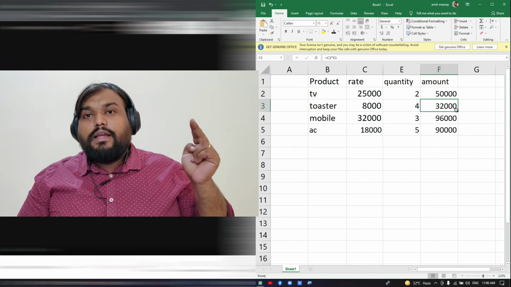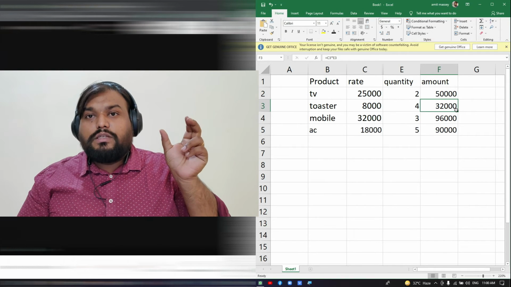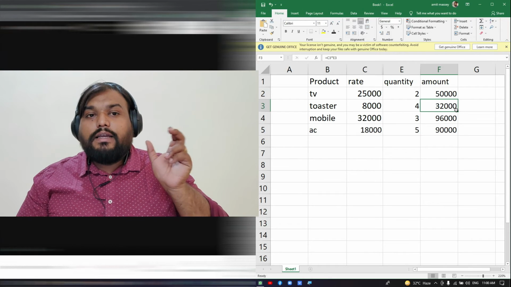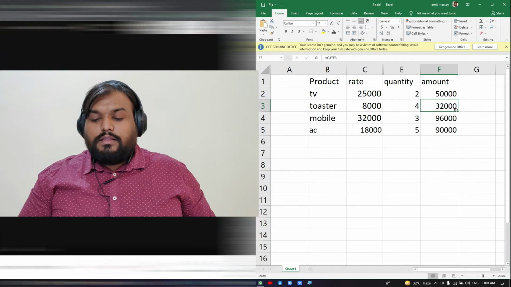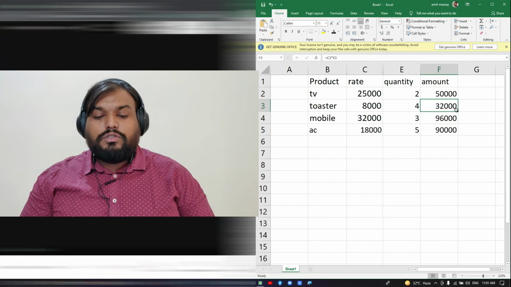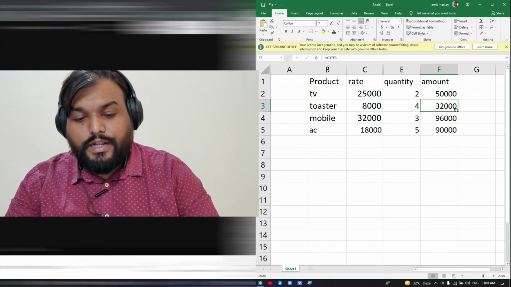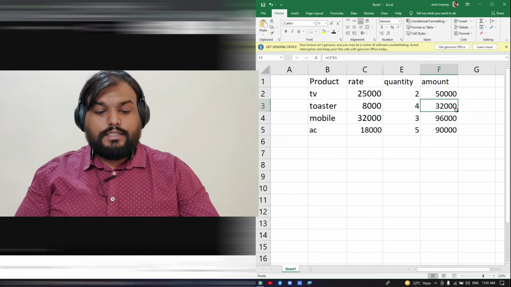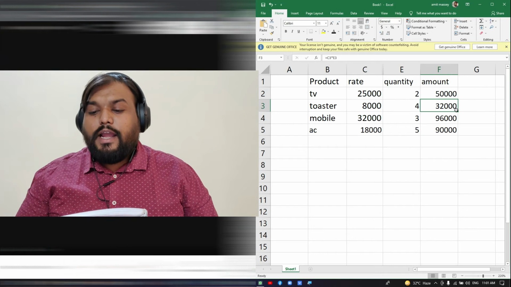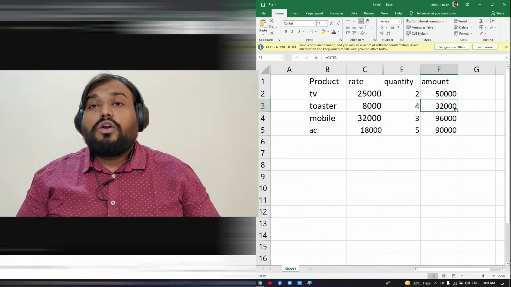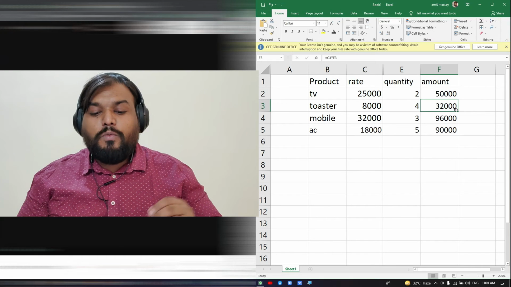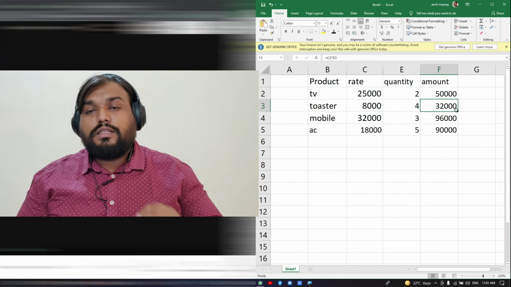Instead of C2 and E2 values, now it has taken values from C3 and E3. This is relative referencing. Now we come to absolute referencing. Let us understand what it is. An absolute reference is a cell reference in a worksheet that remains constant even if the formula is copied or moved from one cell to another cell.